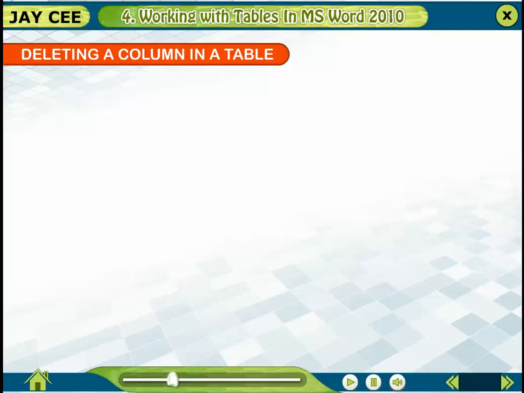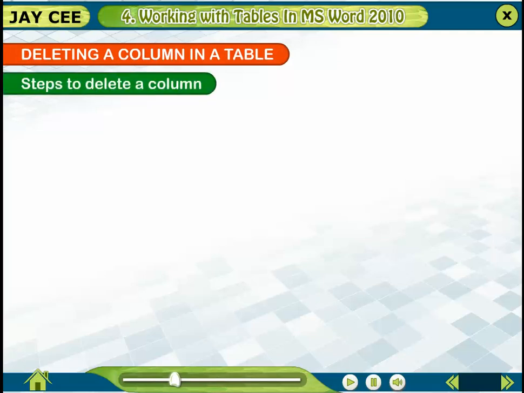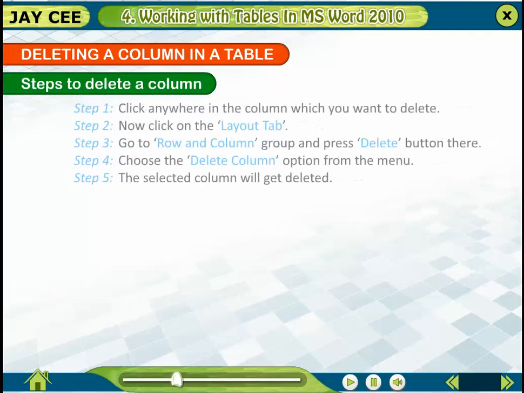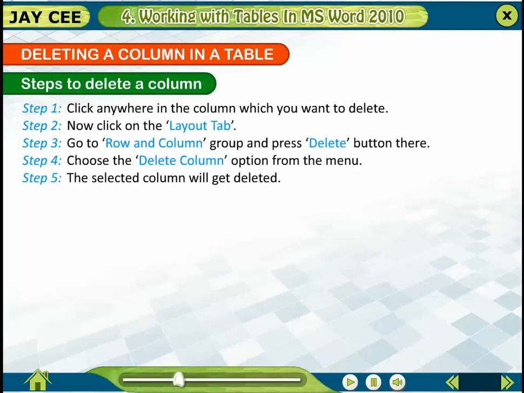Deleting a column in a table. Steps to delete a column. Step 1. Click anywhere in the column which you want to delete. Step 2. Now click on the Layout tab. Step 3. Go to the Row and Column group and press the Delete button there. Step 4. Choose the Delete Column option from the menu. Step 5. The selected column will get deleted.